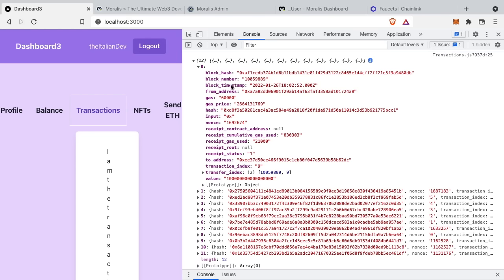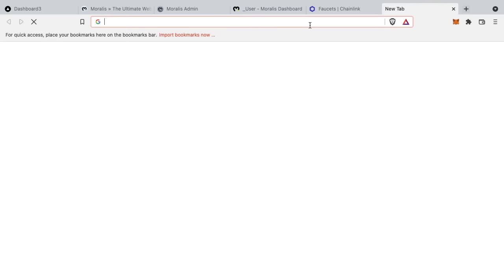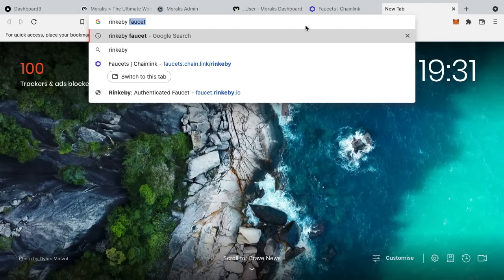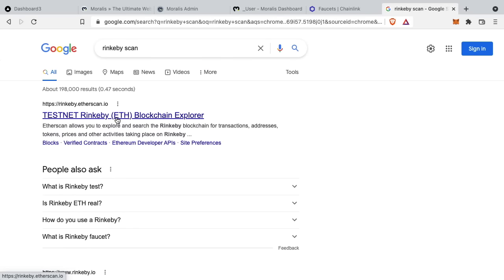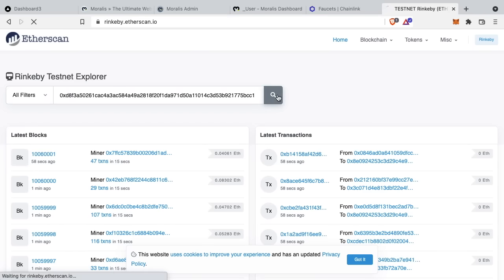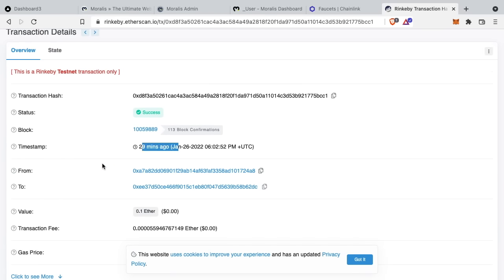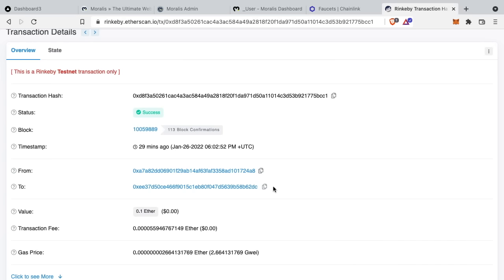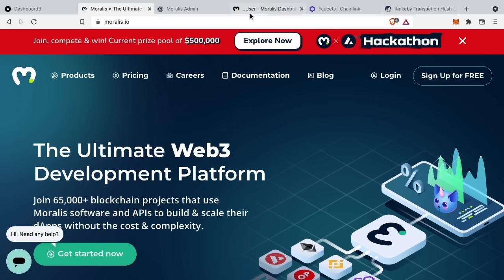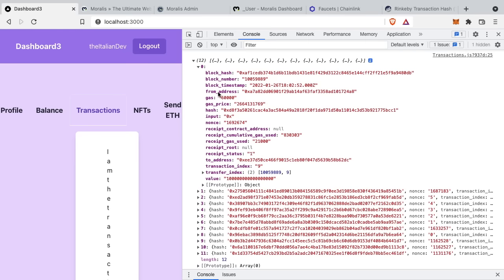We have the block hash, block number, block timestamp, from address, the gas price, the gas used, the hash, the nonce, to address. And this is, I think, let me check the time, maybe when I got the 0.1 from the Chainlink faucet. Grabbing the hash, so copy string content, we can go on Rinkeby scan, testnet Rinkeby scan, we can paste here, and look, 29 minutes ago, the 0.1 ether I got from the Chainlink faucet. So all the transactions are now correctly shown. We have all the data.